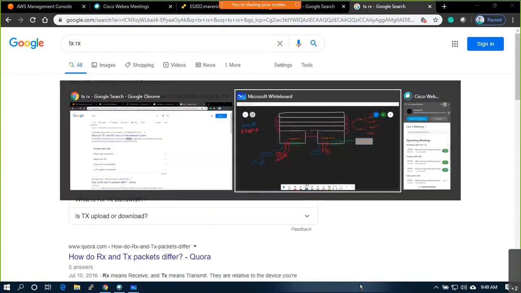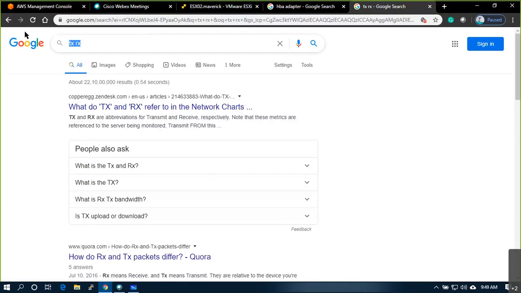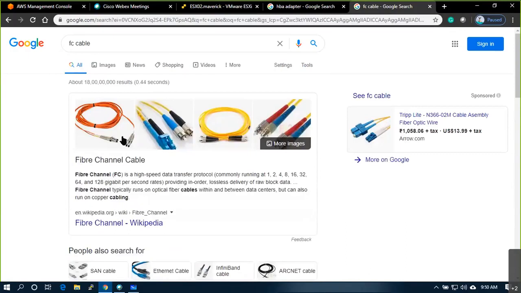Enough. Transmit and, sorry, transmit and receive. Send and receive in short. Okay, so even if you look at FC cable, you'll have FC cable like this.